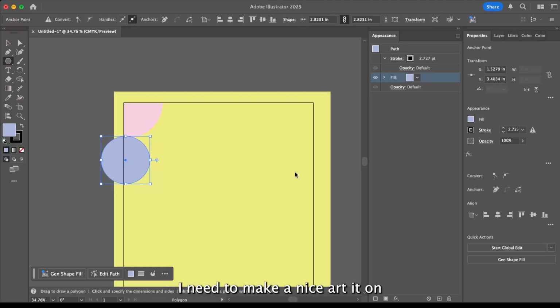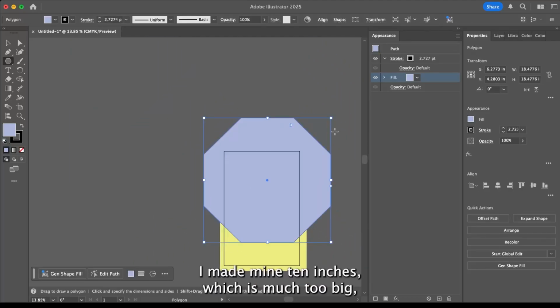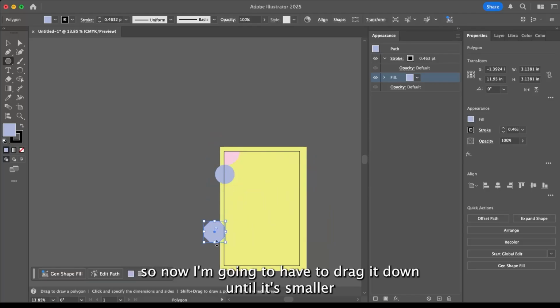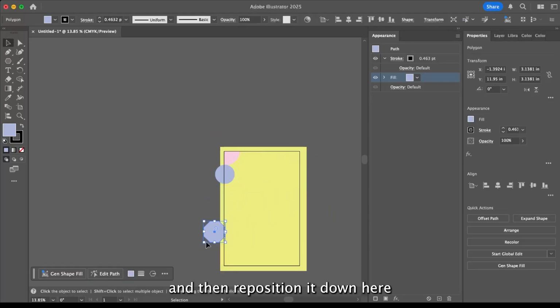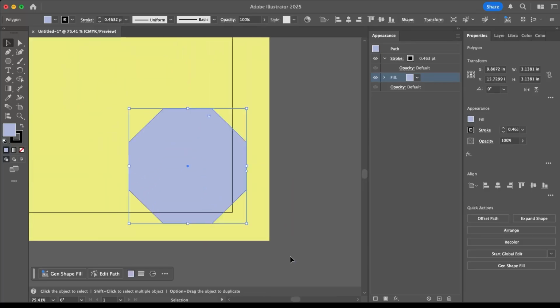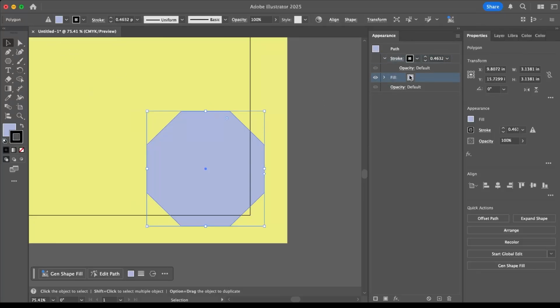I'm going to make a nice octagon. And see, I made mine 10 inches, which is much too big. So now I'm going to have to drag it down until it's smaller, and then reposition it down here where I want it. And polygons work the same as squares. I'm going to change the color real quick.